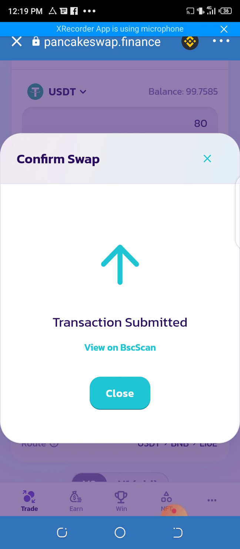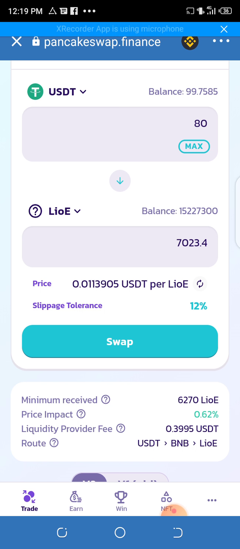Excellent. Now you can view it from BscScan. You can close, but the truth is that anytime I go back to my wallet and refresh, I will see the tokens in my wallet. So I have just finished buying from Pancakeswap. Very excellent, very, very simple.